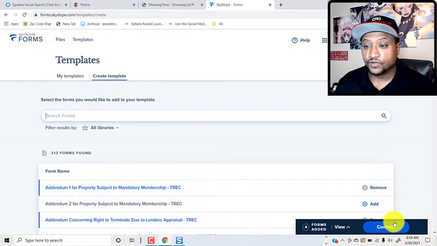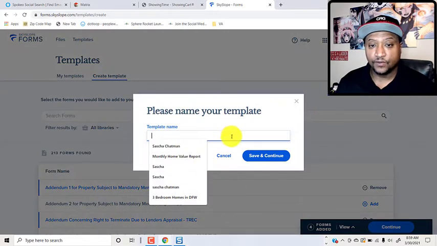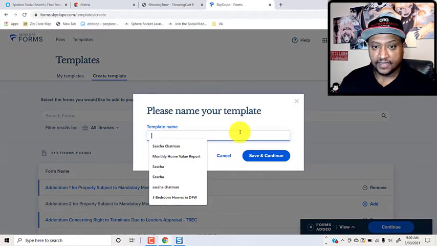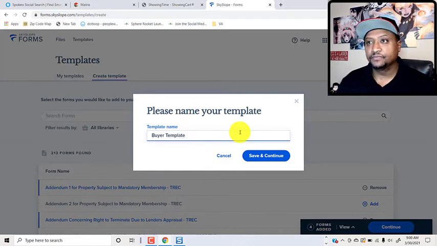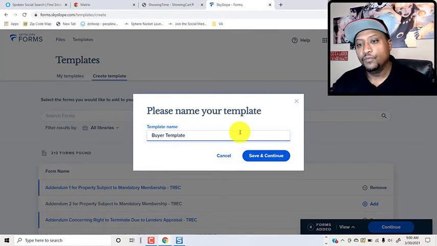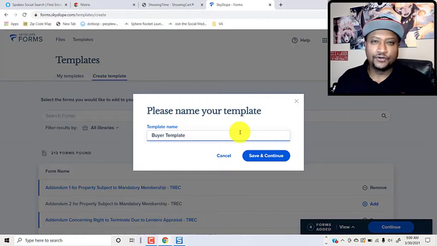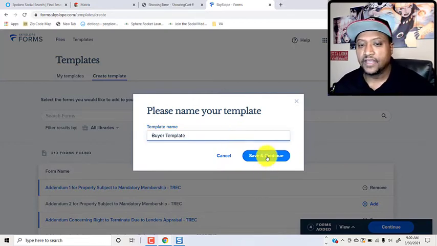Okay, so we're going to click on continue, and we're going to call this my buyer template. Okay, now understand guys, I can have a VA template, I can have an FHA or a conventional template, but at the end of the day right now, I don't need to do all that because in today's market, everyone's having to waive appraisals. So just know you can use the documents when you need them, when you don't need them, but that's the point. Okay, and we're going to save.